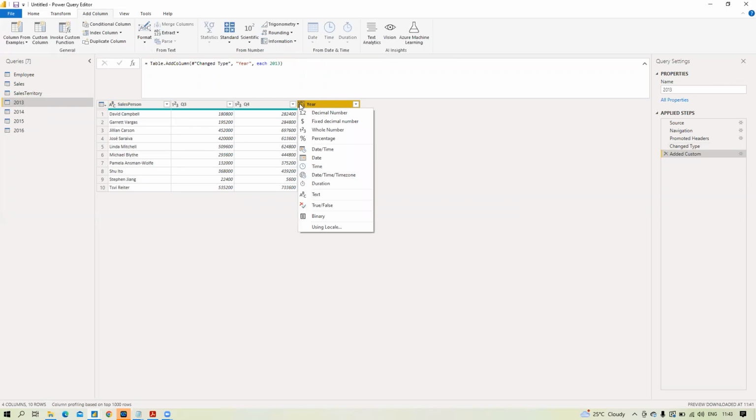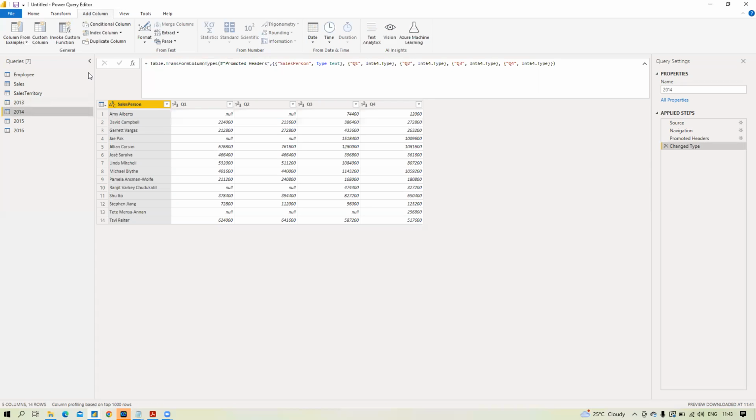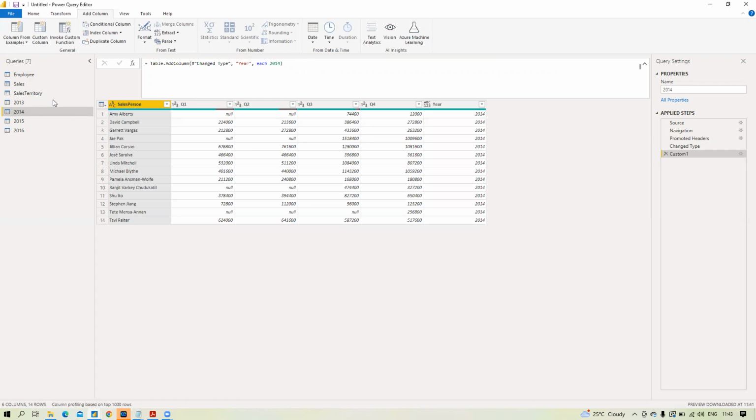You can see this one. Then I can put, so this is the first thing I can do. Okay, change type here, add column, change type year, each 2013. Okay, if I copy it, put here fx, copy, paste, make it 14. Okay, done. This one is done.